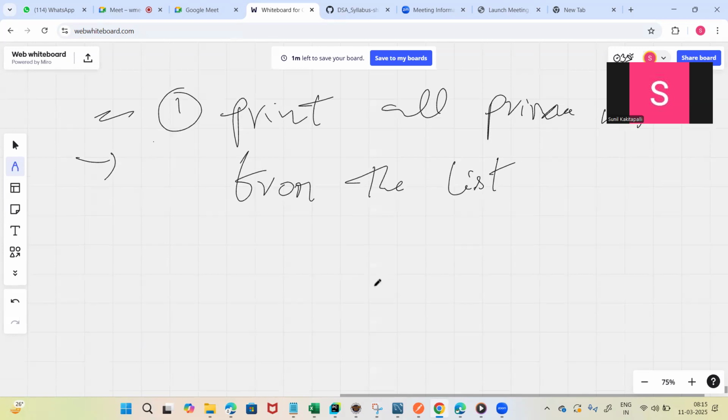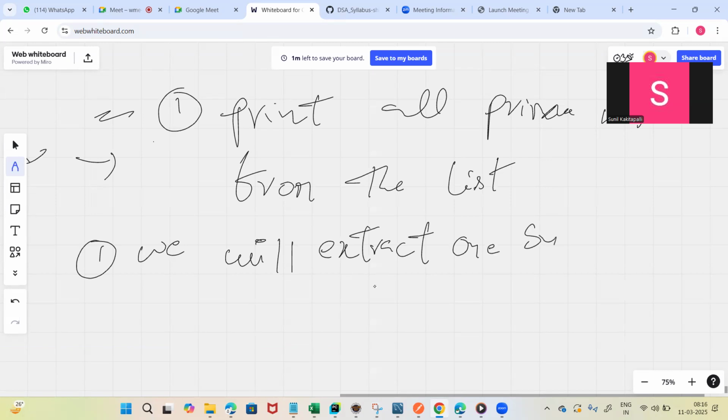So what the thing is, first we'll extract one by one number from the list, and we'll check whether the number is prime or not. How we'll check, guys?